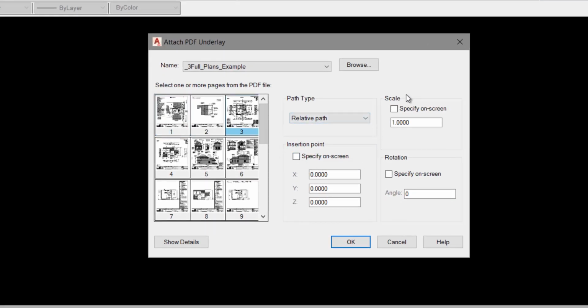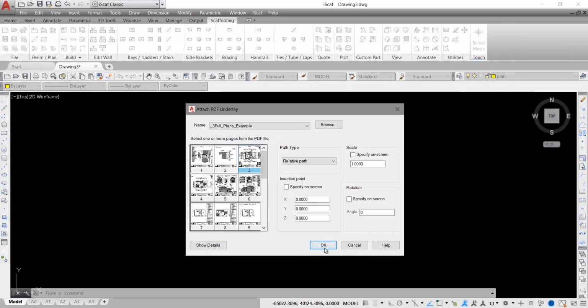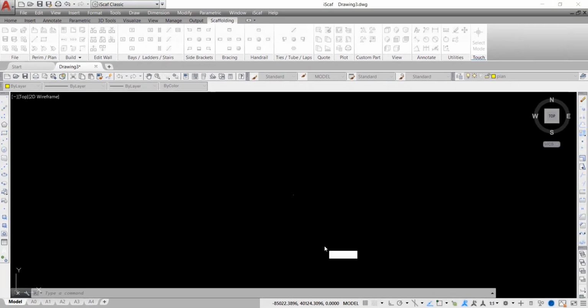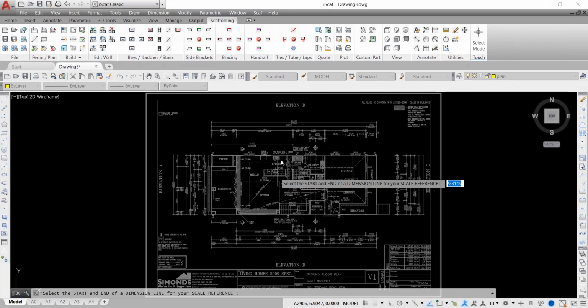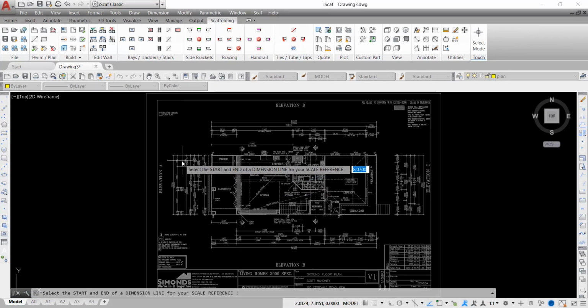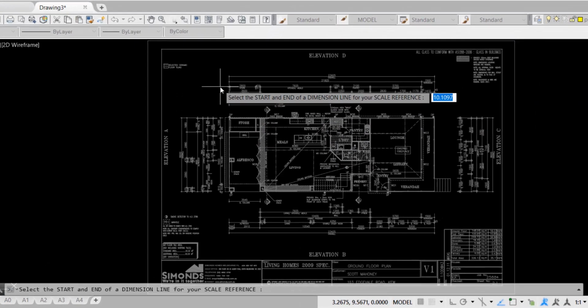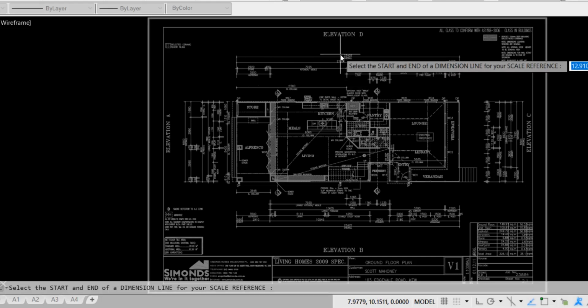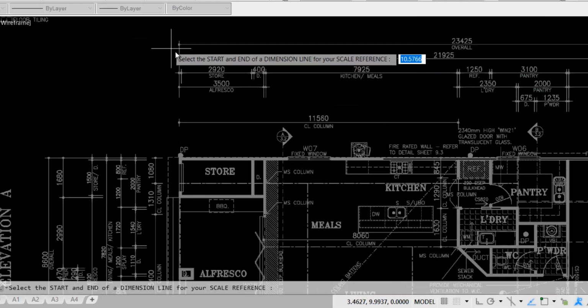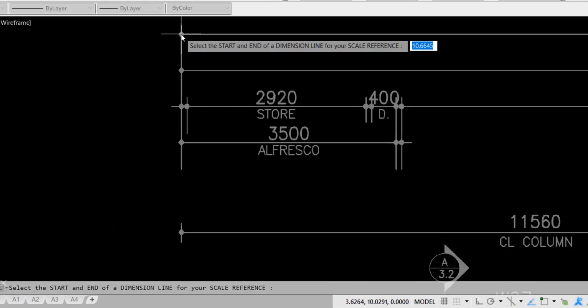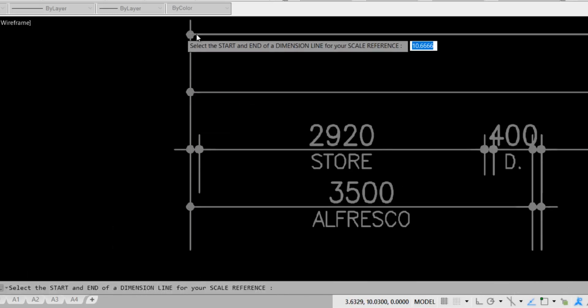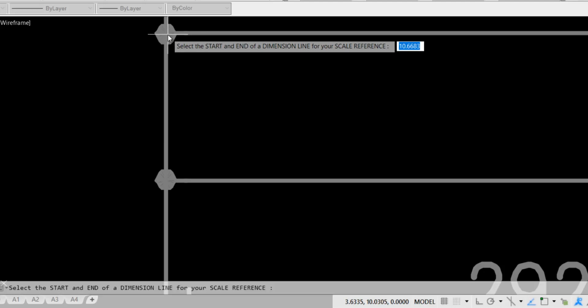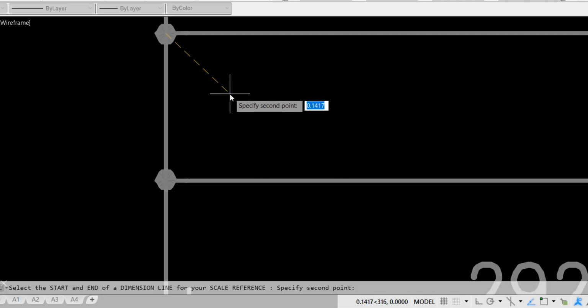Leave those options blank as usual. I click OK, and once more we're being asked for the start and end of a dimension line to scale our drawing. I'm looking to choose a long one, so this one at the top looks good. Zooming in, just scrolling the wheel button, right in the center, clicking once, and we're being asked for the second point.